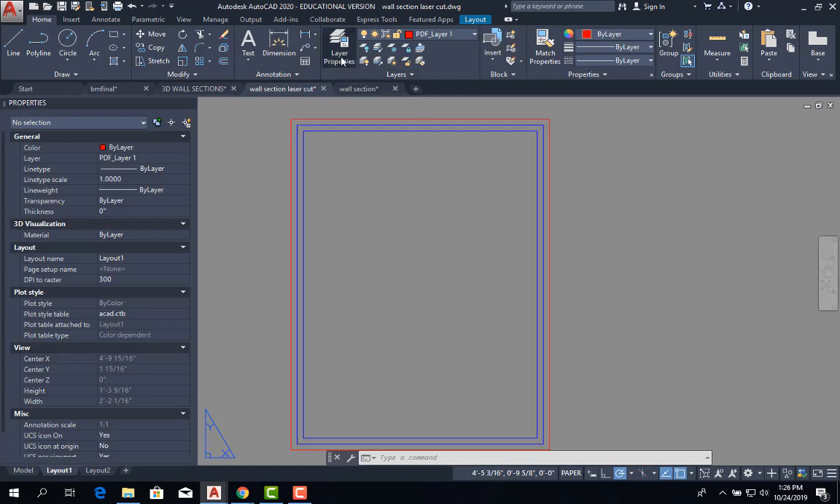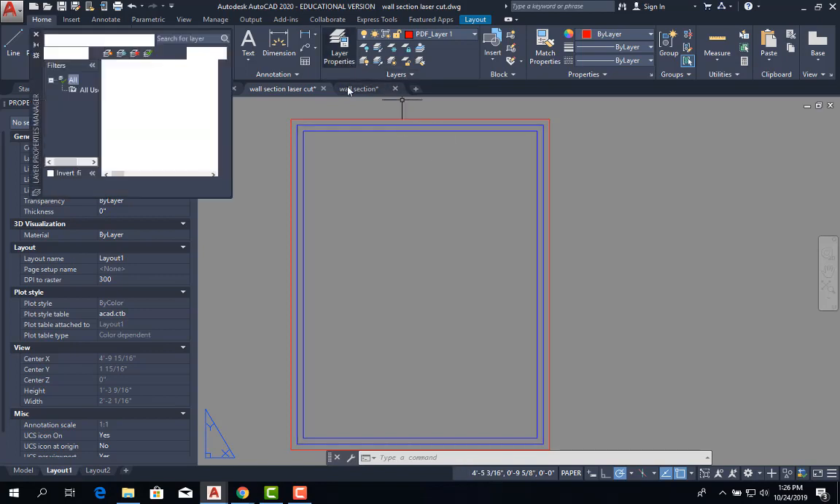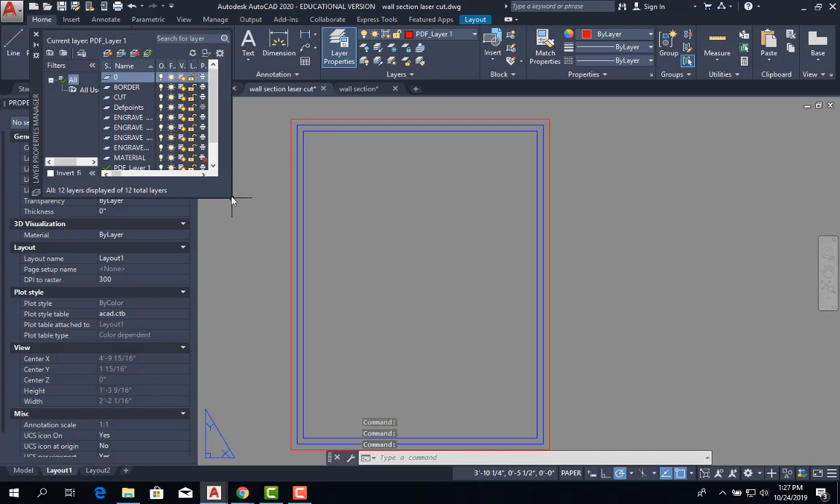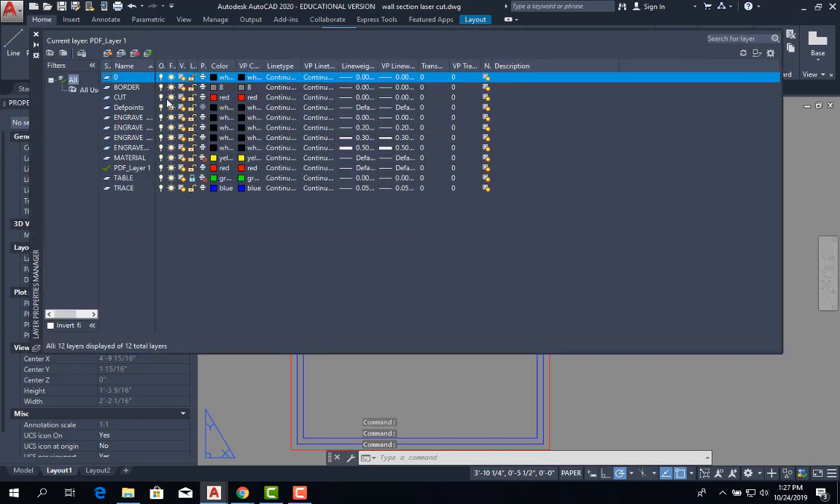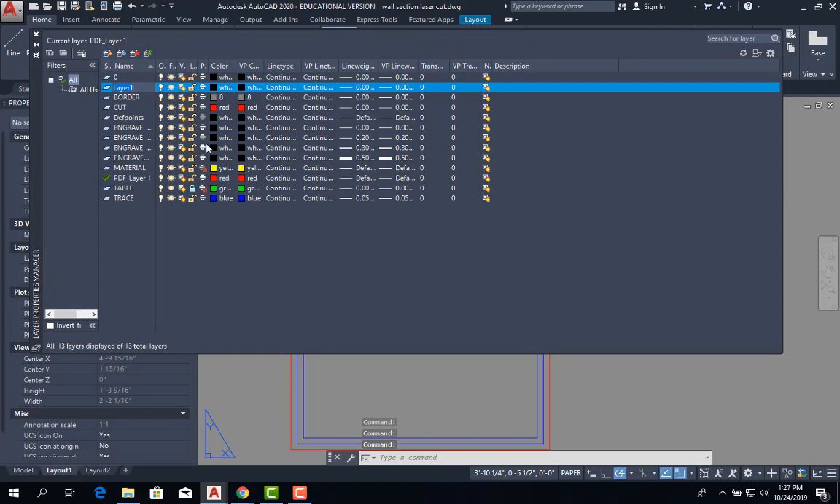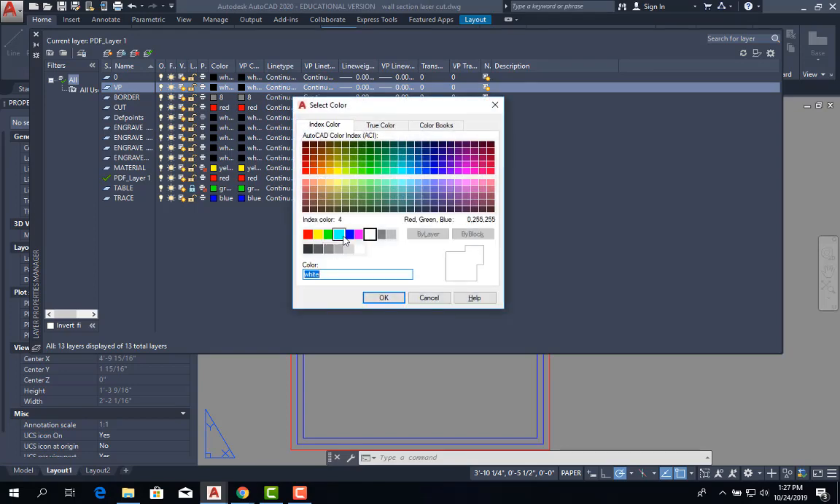So go to layer properties. All right, it's going to open. What you want to do is make a new layer right here, and more than likely you have gone over this in your basic CAD. We're just going to call it VP for viewport. The color, I think we have it as cyan.